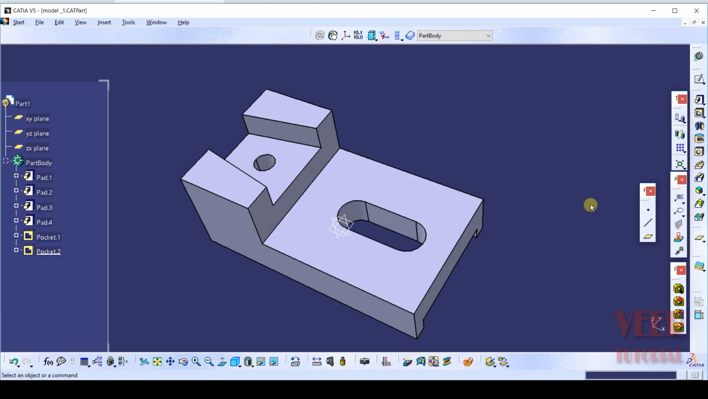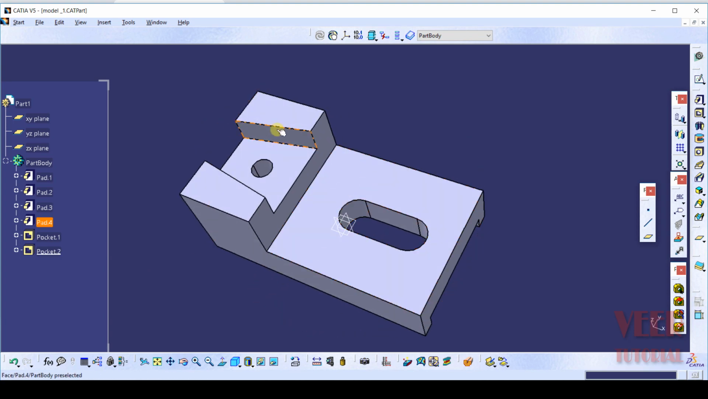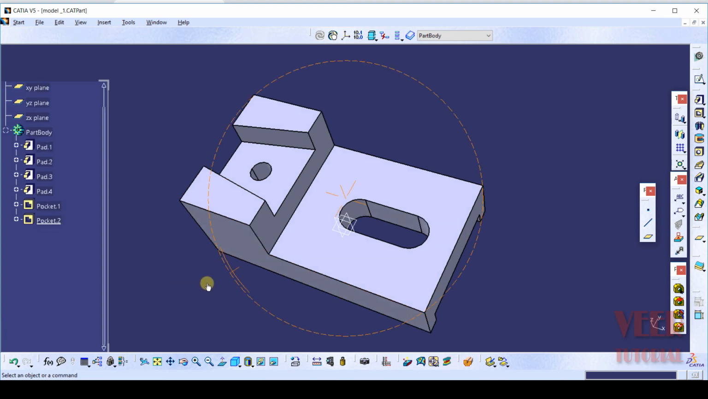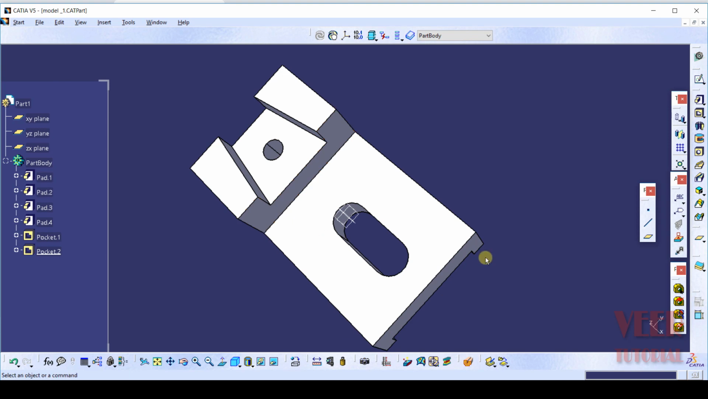Hello friends, in this lecture we are going to create this model. In this model tree we can see we have used the pad command multiple times. We have created 4 pads and then to remove the material we have used the pocket command. And we can see in this model we have some feature on the top side and also some feature on the bottom side and we have 2 cutouts.